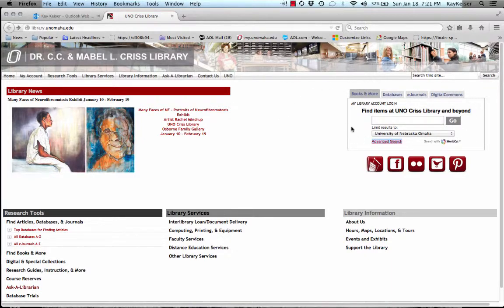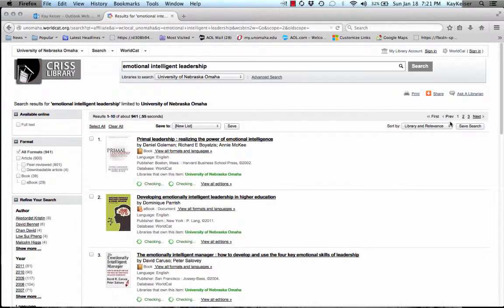Once you're over there, you can see that if you're looking for books, you can type your title in there if you know what it is, but you can also type in subjects. For example, I've just done a recent search for emotionally intelligent leaders, and so I type those terms in there and see what that comes up with. Hit go, and it's going to show us what's available through the library.